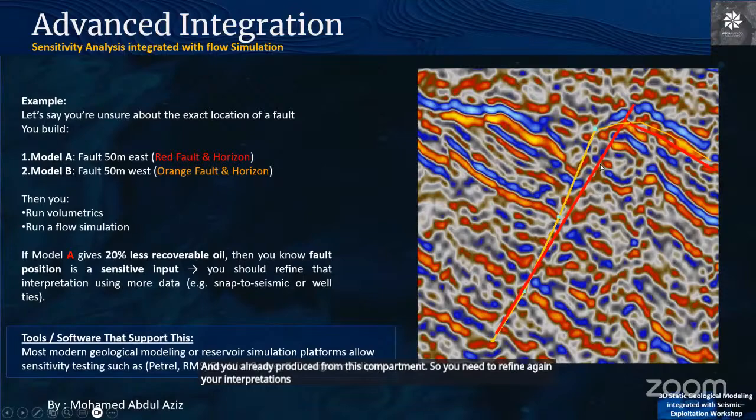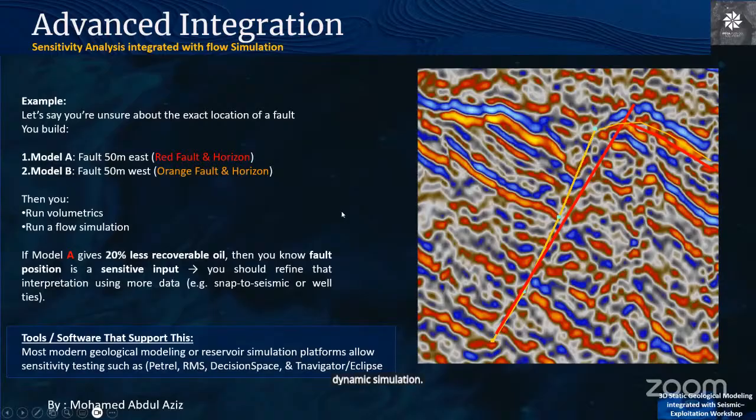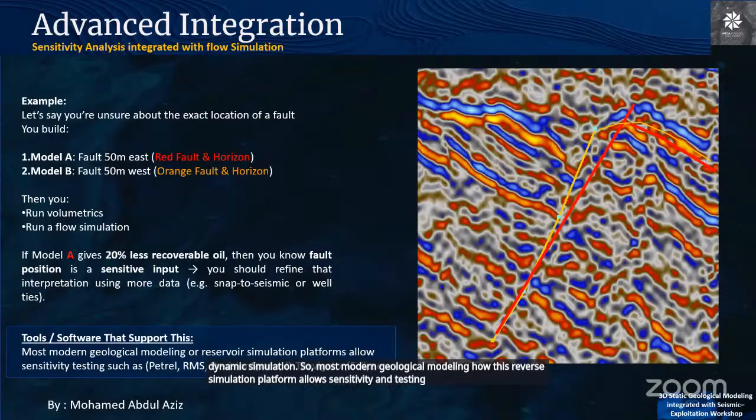So at that time you will update your model for the orange fault and come back to dynamic simulation. Most modern geological modeling and reservoir simulation platforms allow sensitivity testing and analysis, like Petrel, RMS, Decision Space, and the T-Navigator.